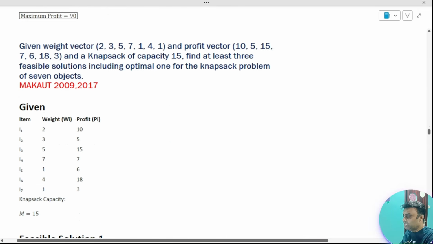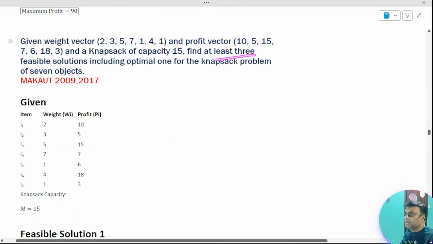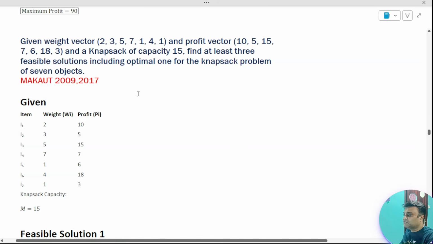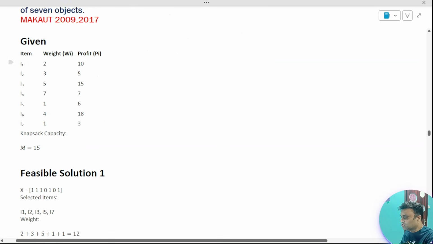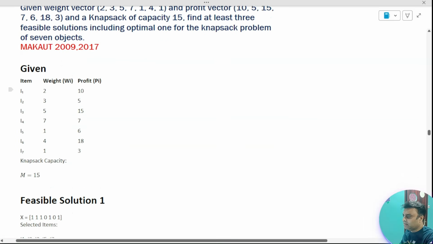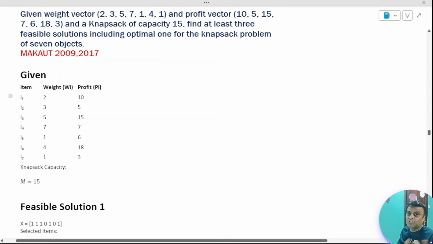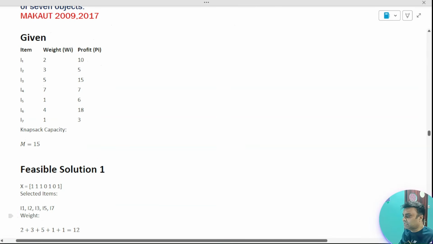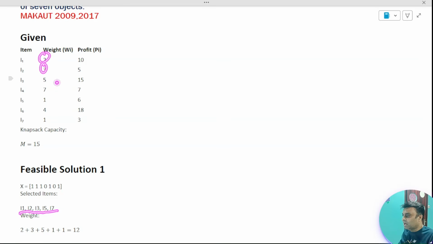So the next one says that find at least 3 possible solutions. See, again it has come with a different set of inputs. Knapsack capacity is 15. So here again, in order to make 15, you have sorted it. This is not sorted actually, but then it doesn't matter because anyway you are doing brute force, right? In brute force, you can do any kind of selections. So if you do a selection, here the selection is I1, I2, I3, I5, I7. So basically 1, 2, 3, 4, 5.